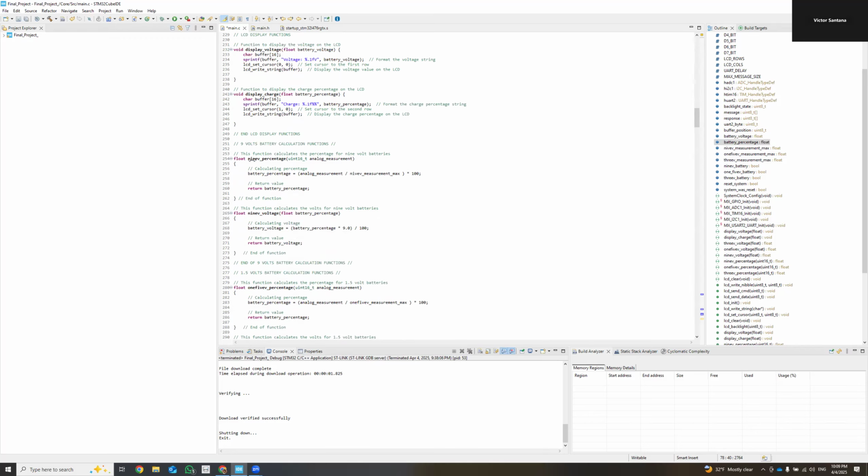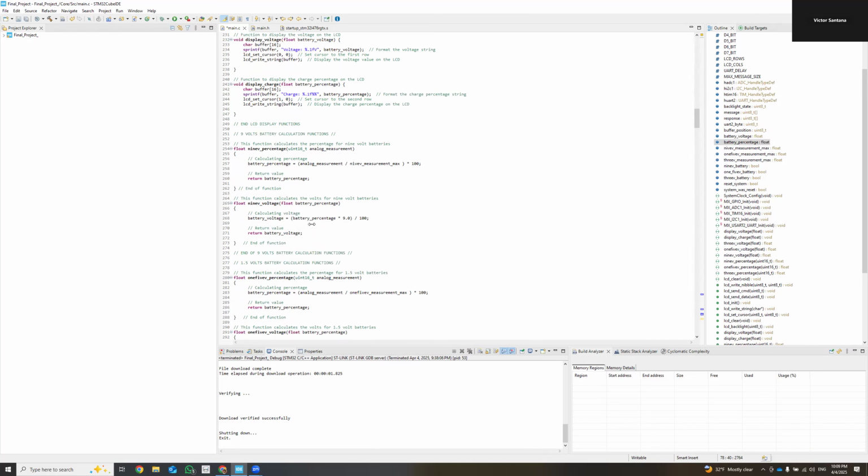So 9V percentage, 9V voltage. These are the functions that calculate the percentage and the voltage, of course. The first function that is called is the percentage. So I get the analog measurement, then I divide it by the maximum that we will be able to read, or an approximate maximum. It's mostly an approximate number. It's going to get divided by that, and then we multiply it by 100 so we can get a nice looking percentage number, right? And then it returns the battery percentage.